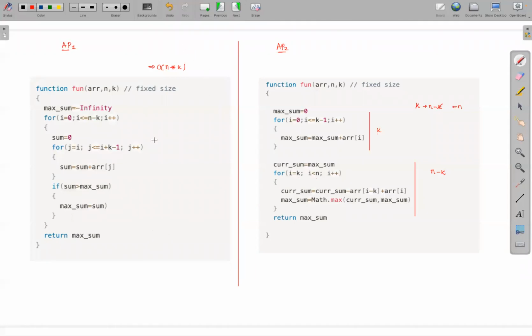What is the time complexity of the first approach? Order of n into k. But what is the time complexity of this approach? Order of n. So if you compare, this approach is without the sliding window, and this is with the sliding window. Now, how much time are we able to reduce? By k times. We have reduced its time complexity by k times.